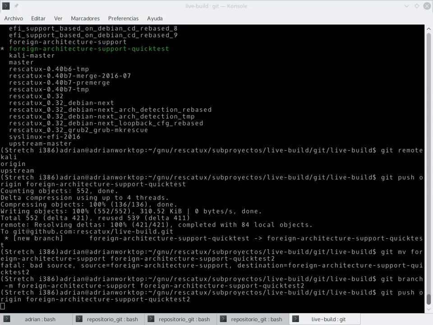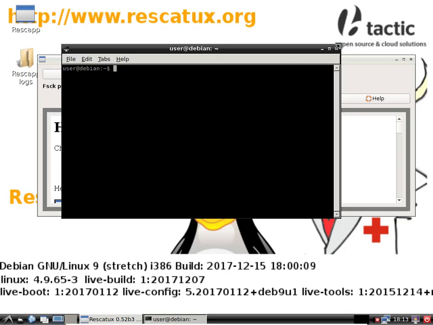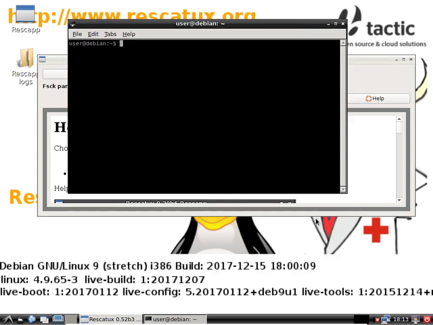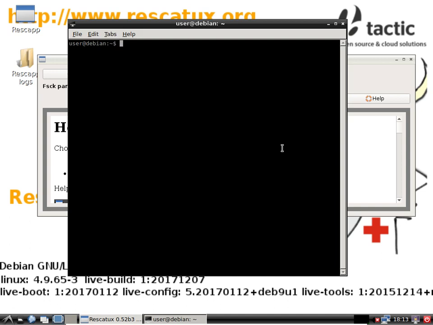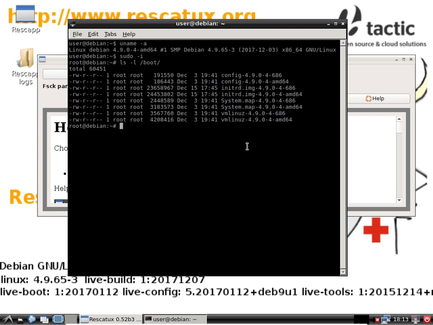Okay, so let's go back into here. Sleep deprivation. Okay, so let me search here. So this has boot with AMD64. Okay, and what do we have on the ISO? Okay, I have the 686.